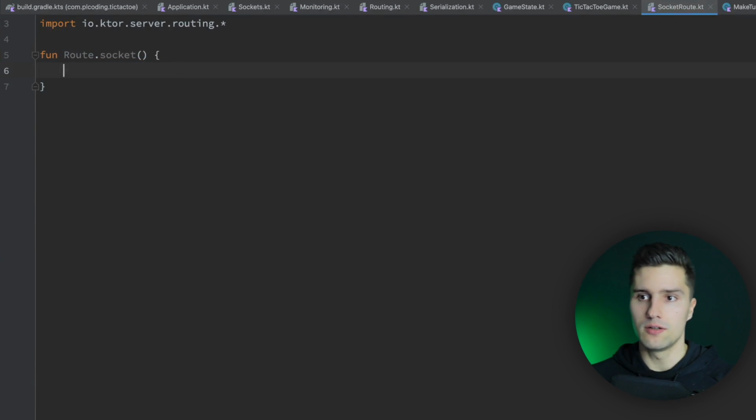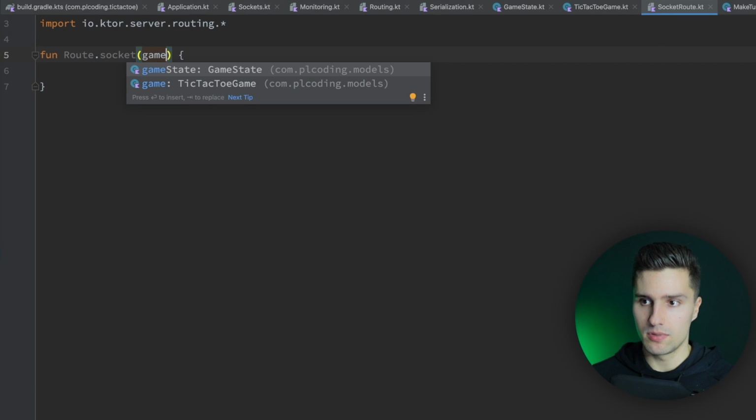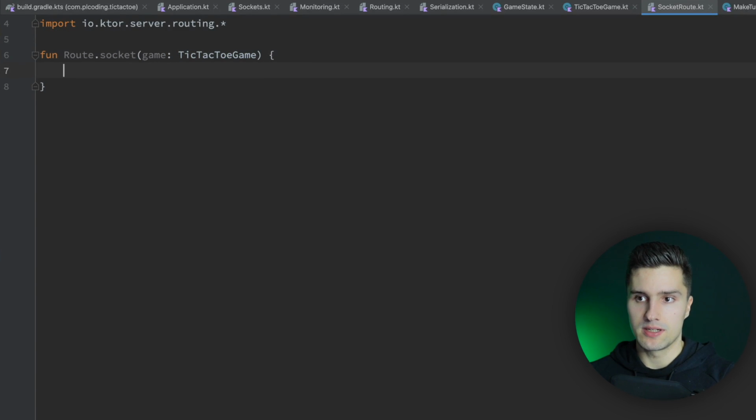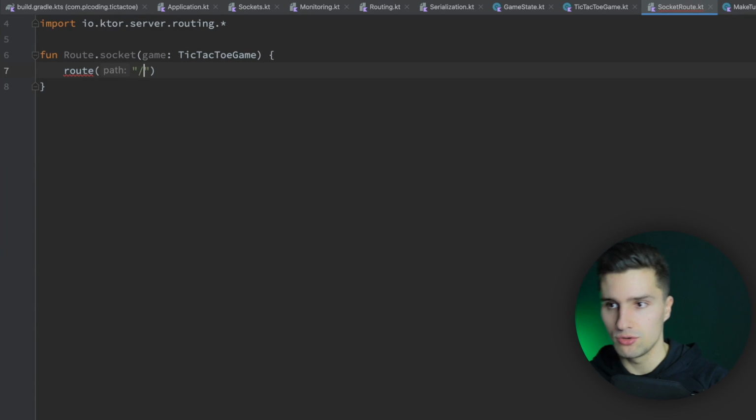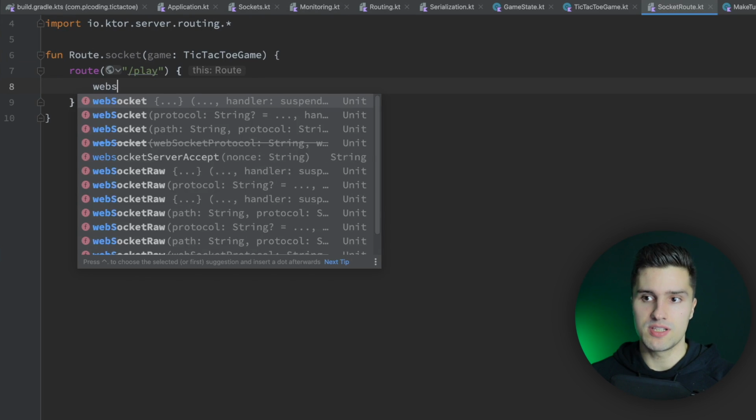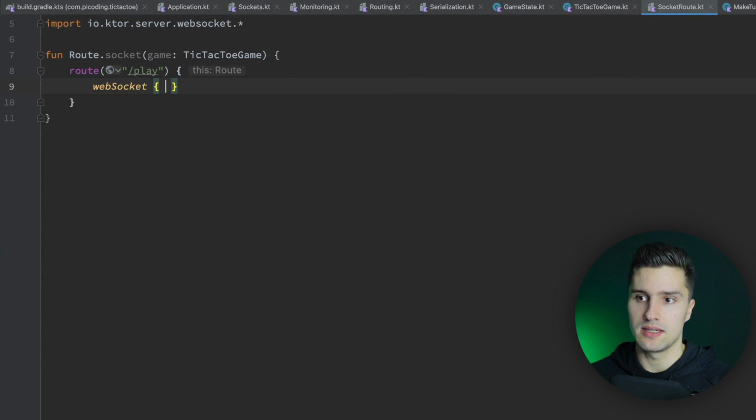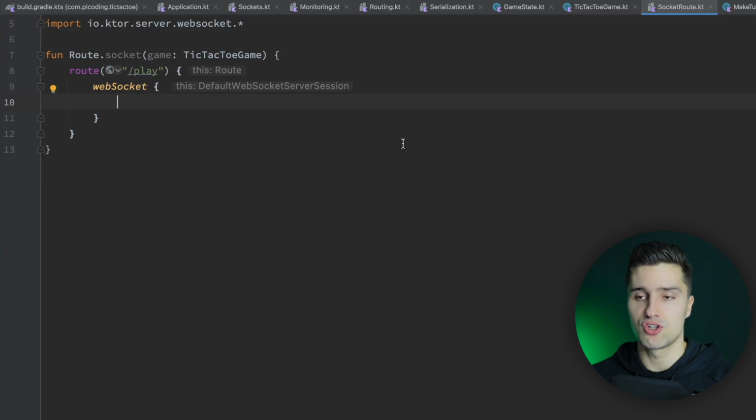And then in here, we will actually get a reference to our tic-tac-toe game. Then we have our route here. We specify the path where our clients will connect to, which I will just set to /play, where they can play the game. And then we say WebSocket. You already saw the syntax in the pre-configured function from Ktor, and we just use this to create a WebSocket connectable route, you can say. In here you can also see that we get a reference to a default WebSocket server session, and that is exactly what we need to send something to our clients and to receive something from them.